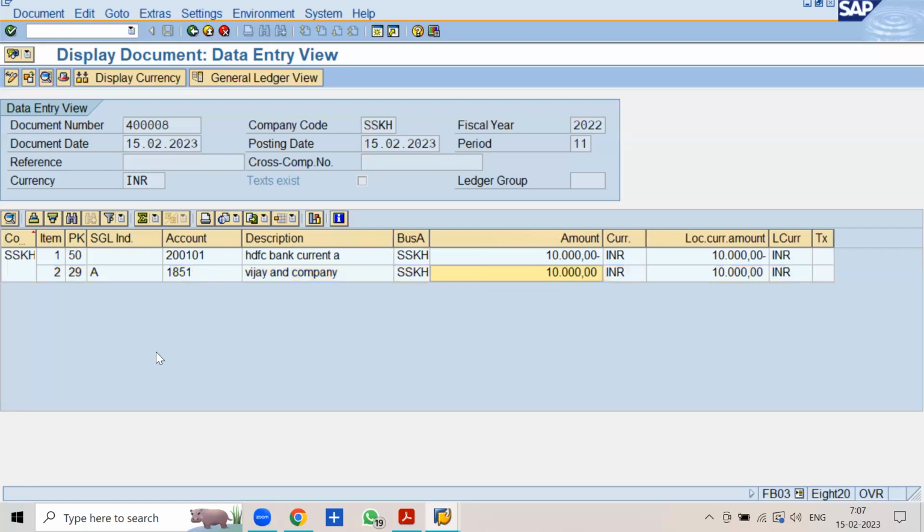Now, write down there. Posting key 29, debit for vendor for special GL.